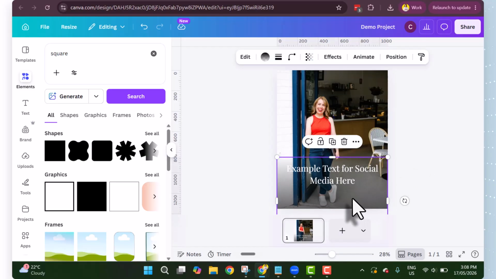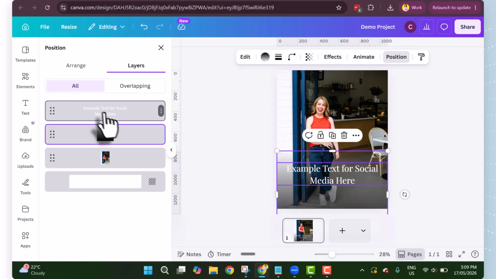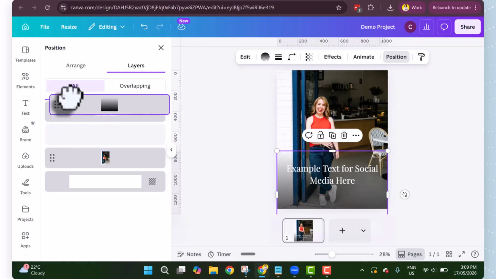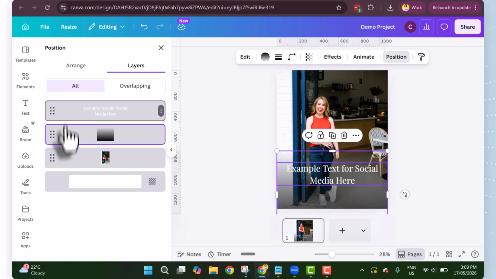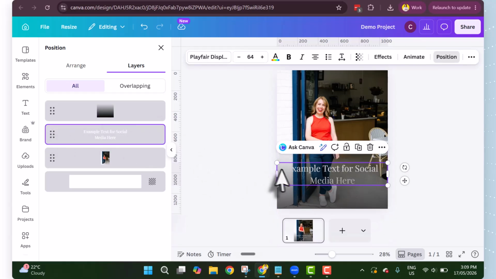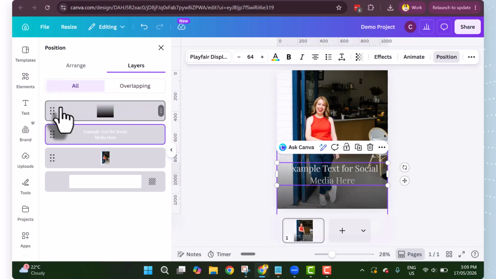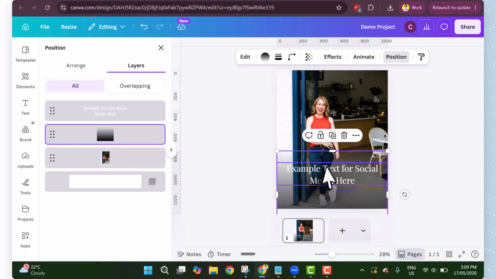Now, if you're not quite sure where it's positioned, in case it's in front of the text, you can head up here to position, hit layers, and you can see the text is on the top, then the gradient, then the image, then the background. When you drop it in, you might accidentally put the text behind the gradient, and that, as you can see over here, does not help at all. So you want to make sure that the gradient is behind the text, and then that helps it stand out.